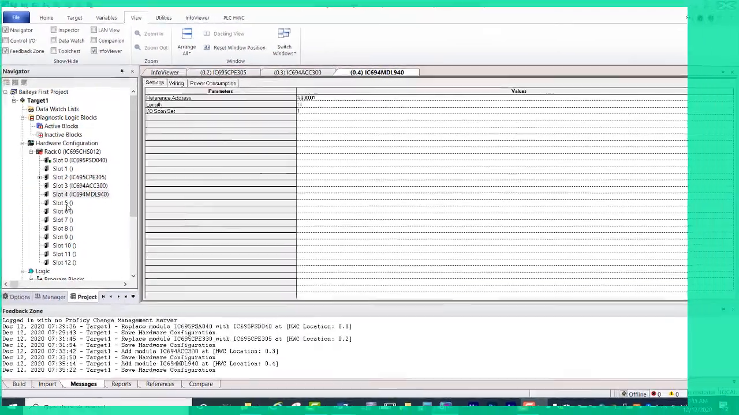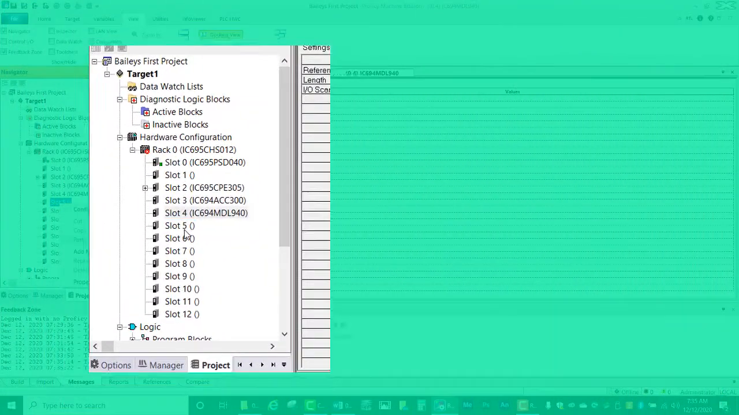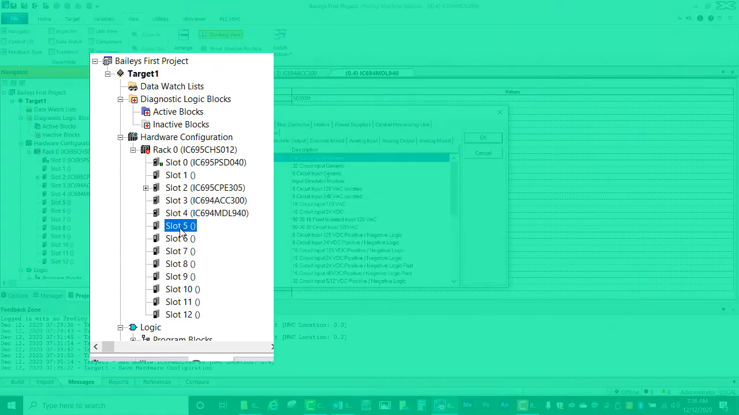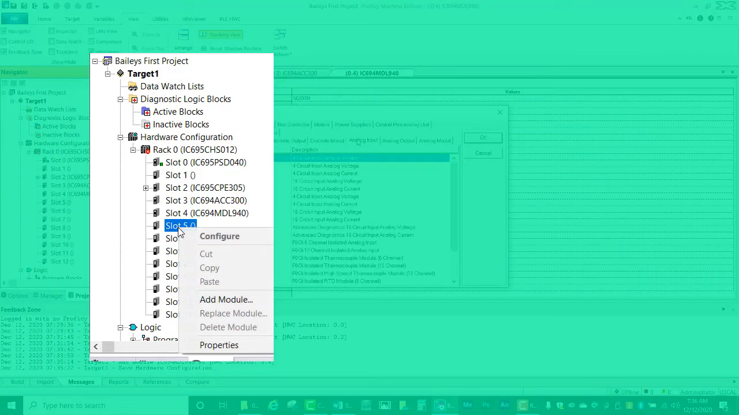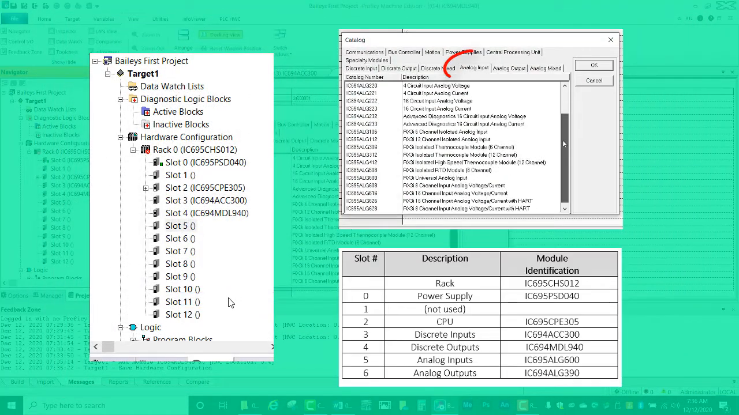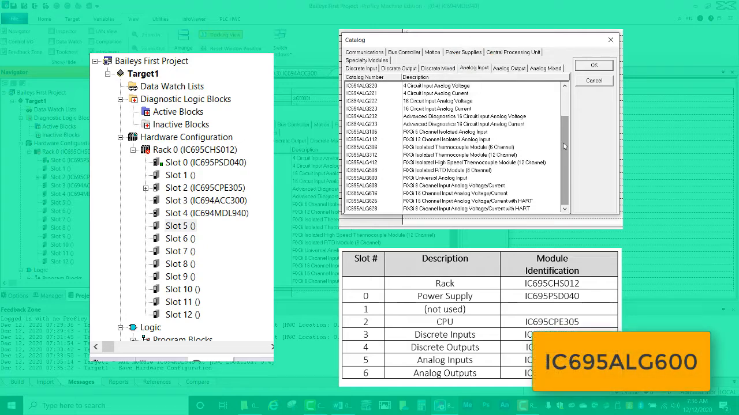Slot 5 is used for the analog input module. A module must be added. Right-click slot 5 and choose Add Module. In the catalog listing, notice the tabs at the top. Choose the Analog Input tab. Select the correct analog input module. Click OK.